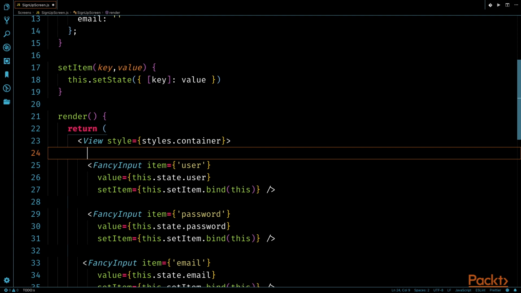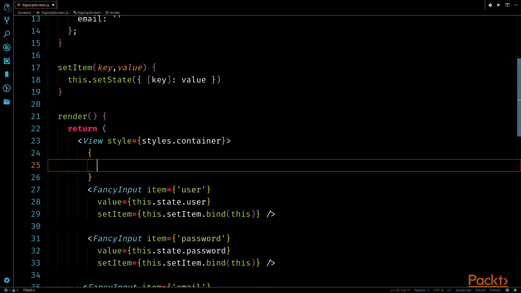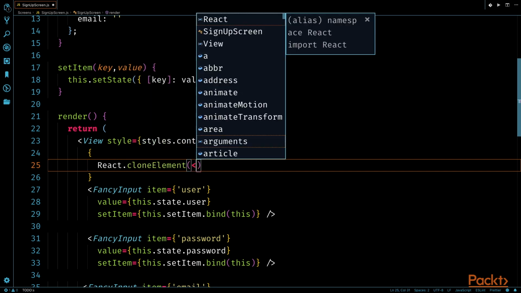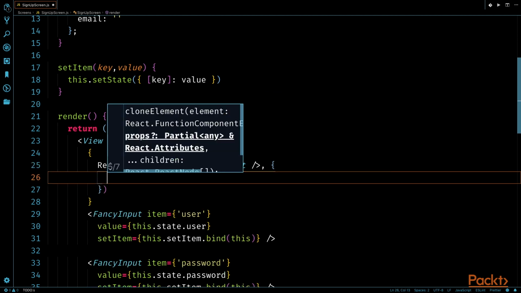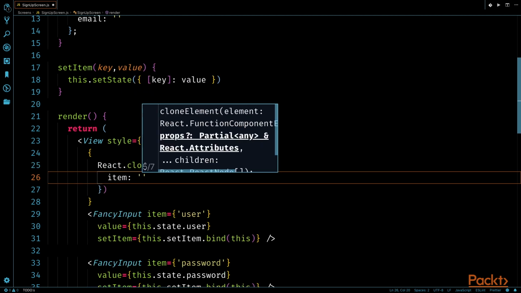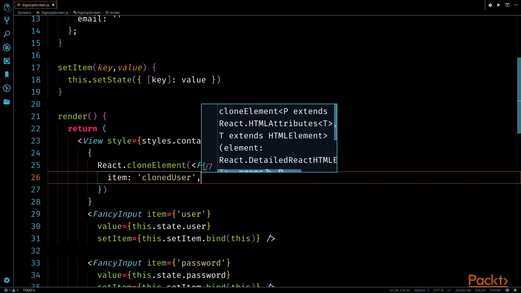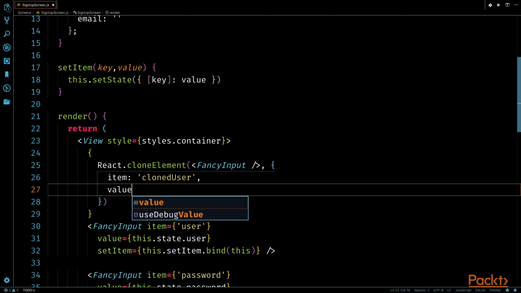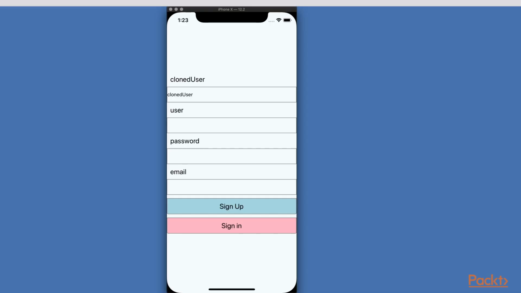To see cloneElement in action, we can simply implement it within some JSX. So right under our view container in our signup screen, I can clone my fancy input component by passing it in as the first argument. Then I can inject the props I want as the second argument in a nested object. So I can set both the label and value key to cloned user. I will omit the children as an argument for now, and that'll wrap up our coding. So if we head over to the simulator, we can see on our signup page, there is a text input with the label and value of cloned user, which we just set up.